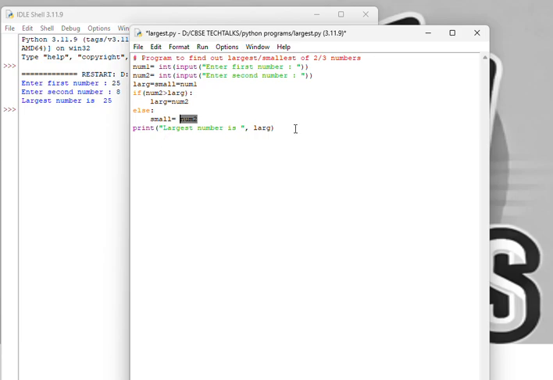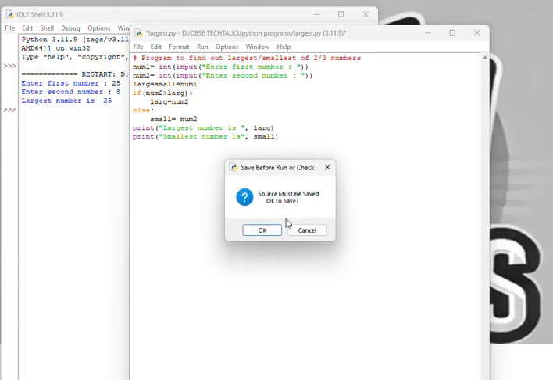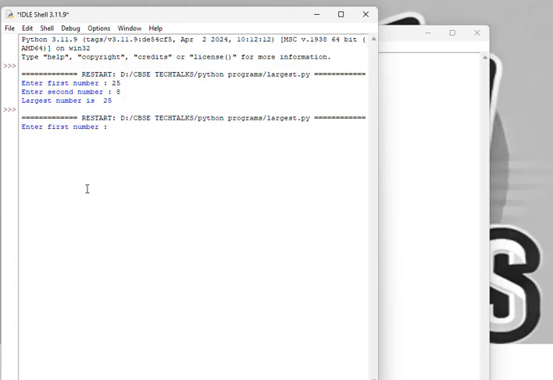Now the largest number is large, and print "Smallest number is", small. Again, run it. You have to save because modifications have been done. Let's try the same values. You can go with any value.